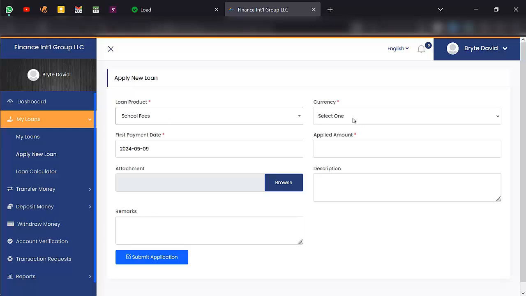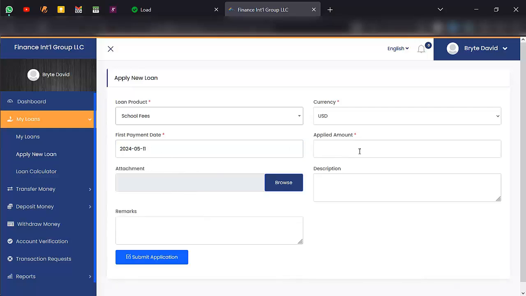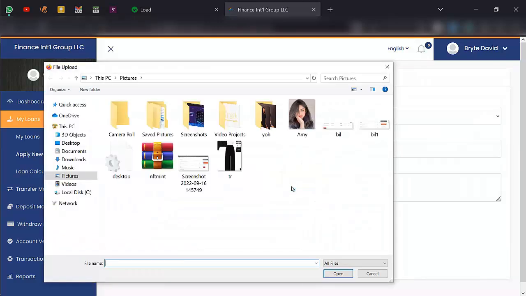I'm going to select the currency I want to take the loan in. Let's say I want it in USD. Then the amount, and when is the first payment date? Let's say on the 11th. Apply amount: how much do I really need? Let's say 70,000. Attachment is to show me proof of this loan, like say I'm taking this for school fees.